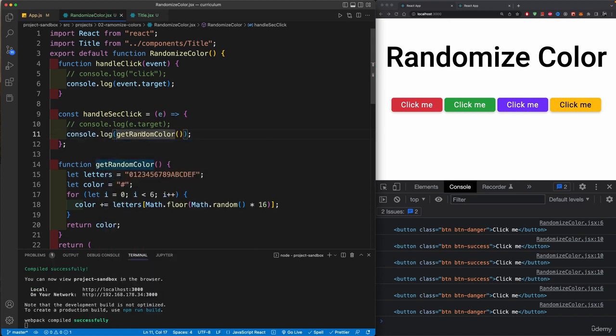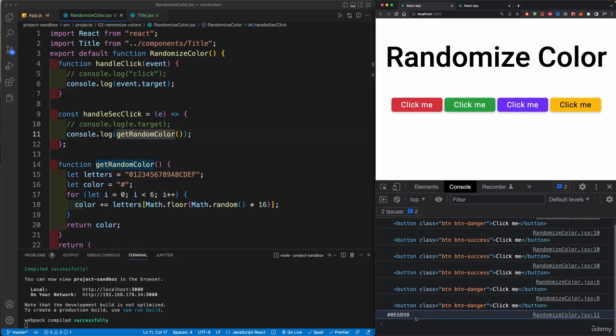So console.log the execution of that function. Let's click again, and there we go. We have a string of a hexadecimal number of 6 digits. Perfect. Now what can we do with this random color?